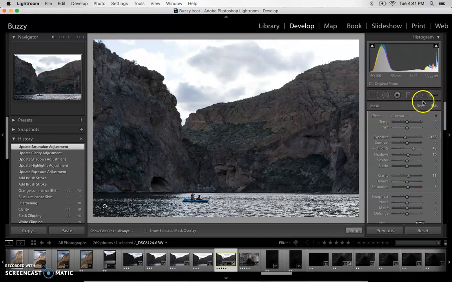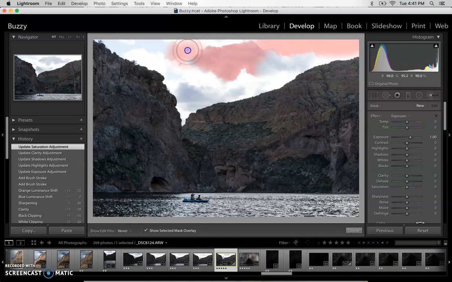So I'm going to go up here and I'm going to hit new. So now I'm going to make a new mask. So I have this one down here, but I want to make a new one. I'm going to select Show Selected Mask Overlay, and I'm going to just start painting in the sky. Whoa, that looks pretty crazy.